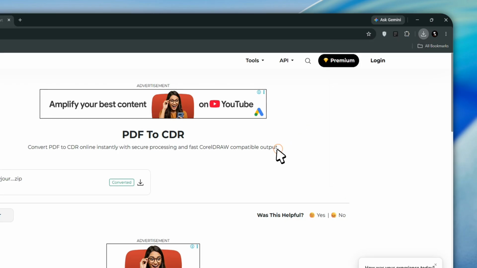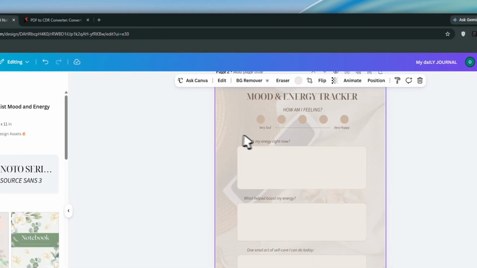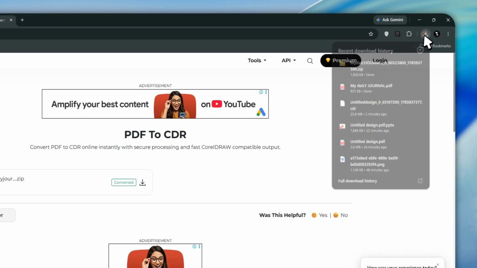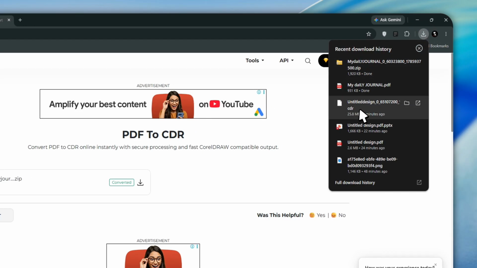As you can see, okay, the page is multiple here, that's why it is showing in zip form. As you can see, this one is a original CDR file.